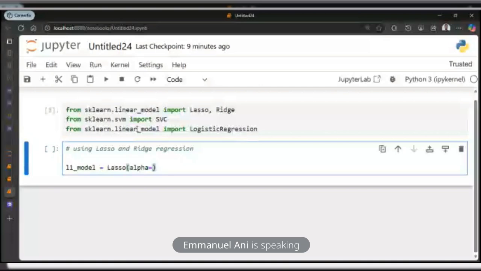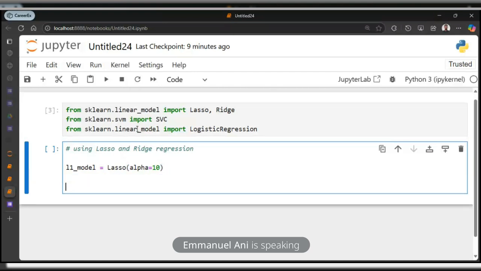So in this case, we can just say alpha is 10. We can select 10, and we're going to use this to train our model. I can come here and just say model.fit(X_train, y_train). Go through the normal process of training your data.